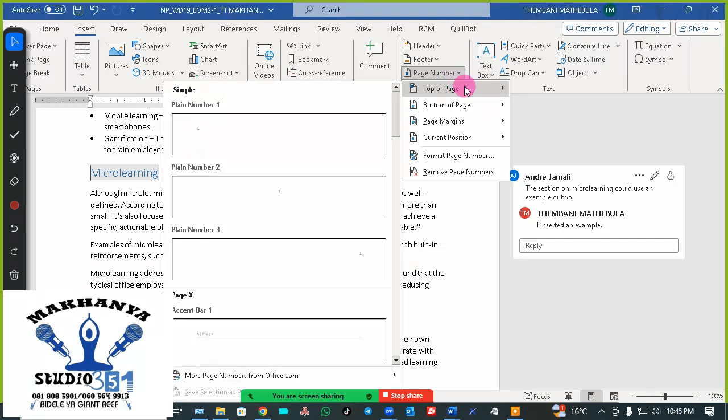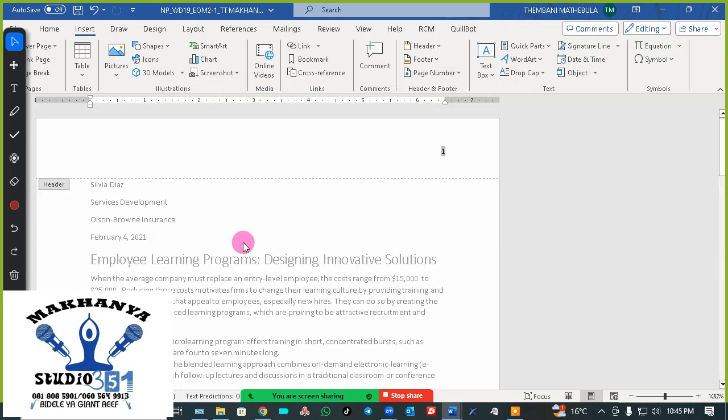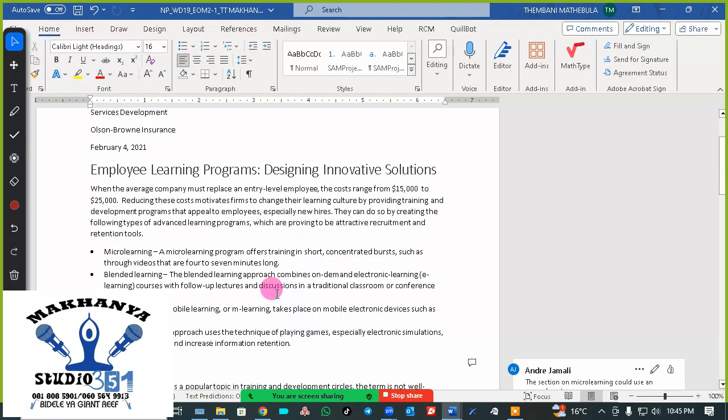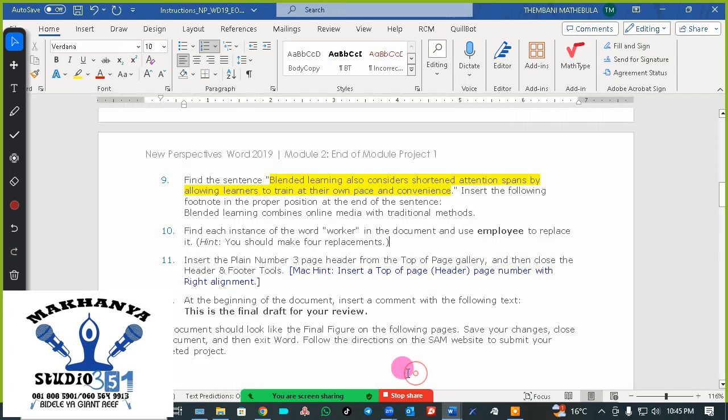You see now, these are the plains. These ones are the plains, but they said plain number 3, which means we are going to click on plain number 3 like this. We are done. They said close header and footer. You go straight here to close. You are done. So let's check.